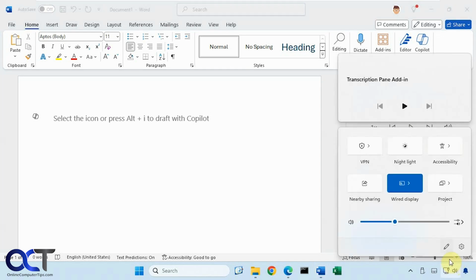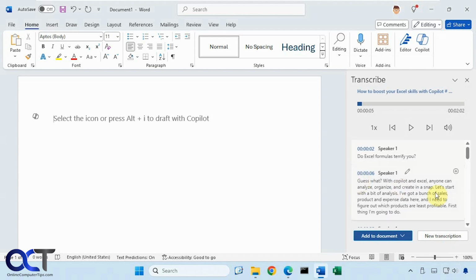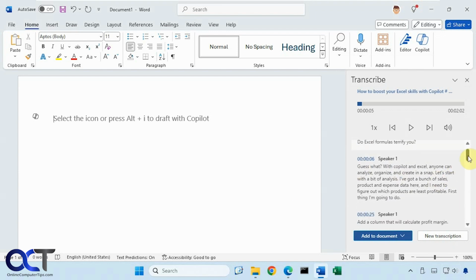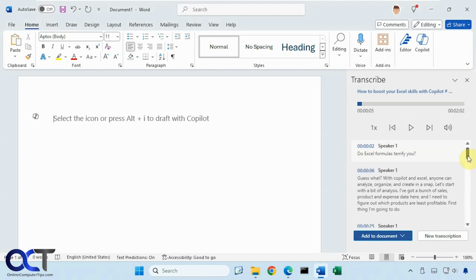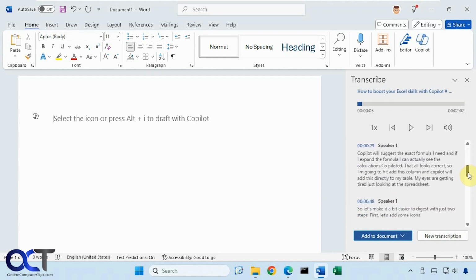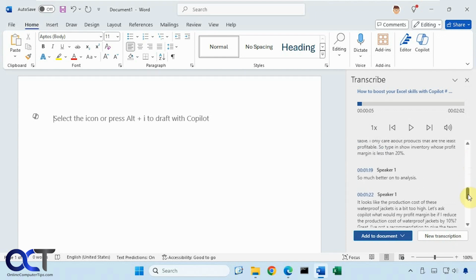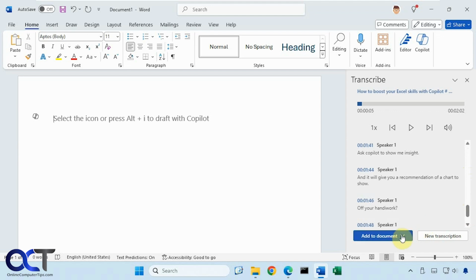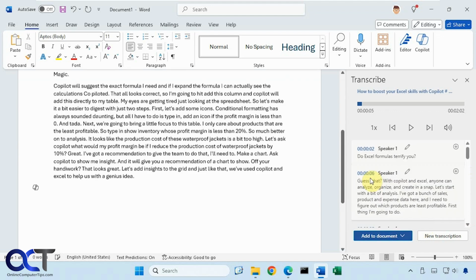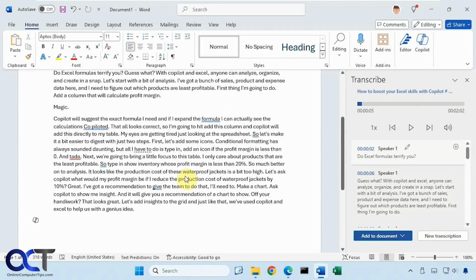Turn down the volume a little bit here. Alright, so now you can see the transcript here. So it's broken down into speakers. So this is seeing speaker 1 for the whole thing, which is good. So now you could add it to the document with just text, but it's going to group it all together.